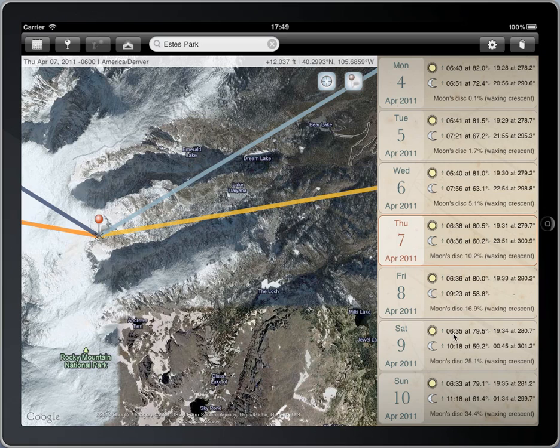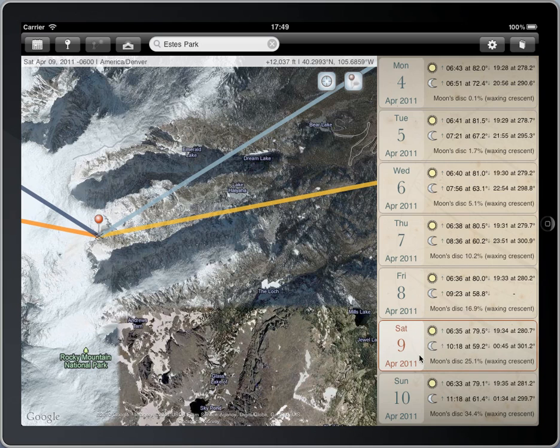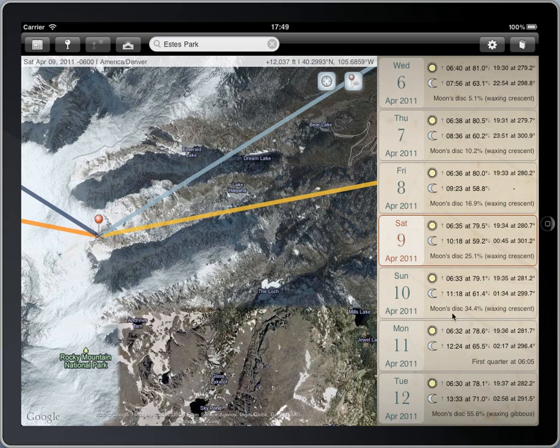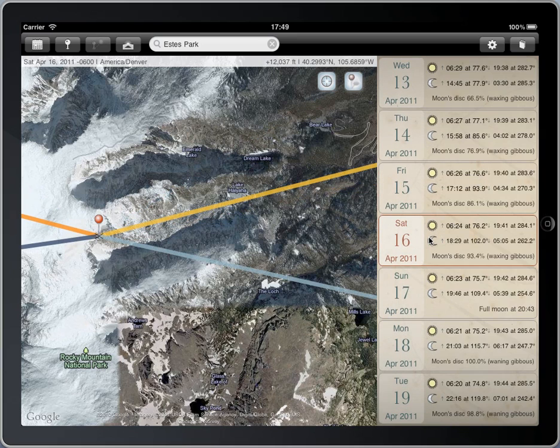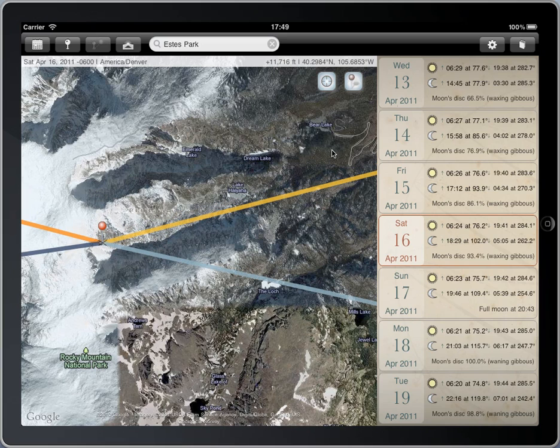What you might want to do is to go day by day. So what happens on the 9th? You can just tap an individual date and that will become selected. If I double tap that one, it'll scroll to the center of the screen so you can check out what's happening either side of it. And maybe we just want to go a little bit further. Saturday the 16th of April. That's looking fairly promising. We're going to get the light coming straight up the lake here, up the valley.